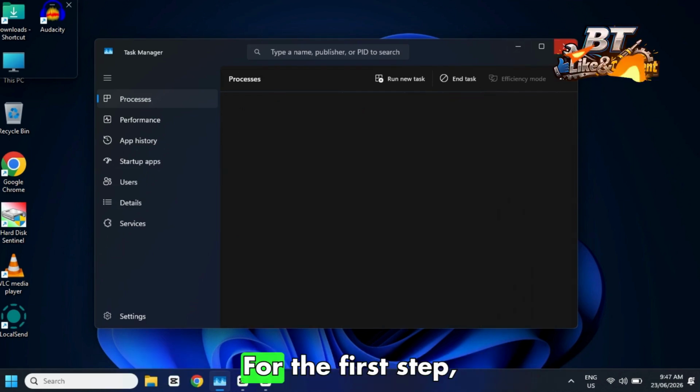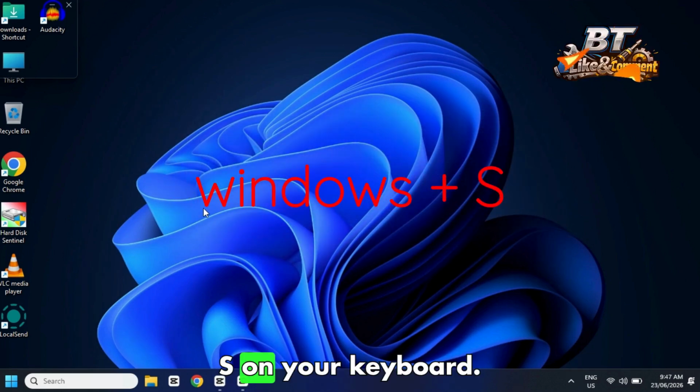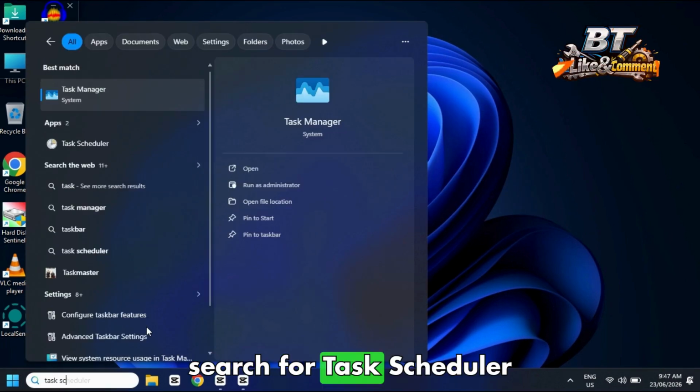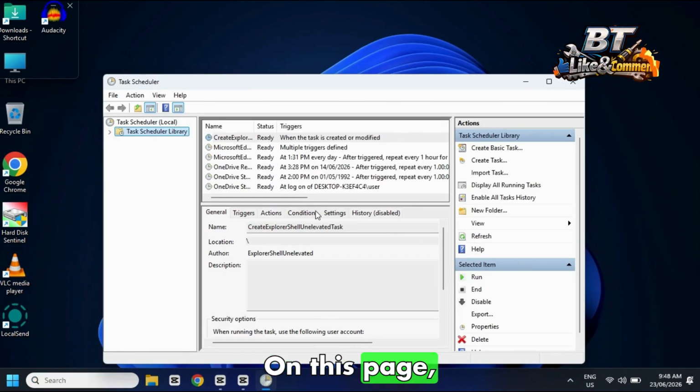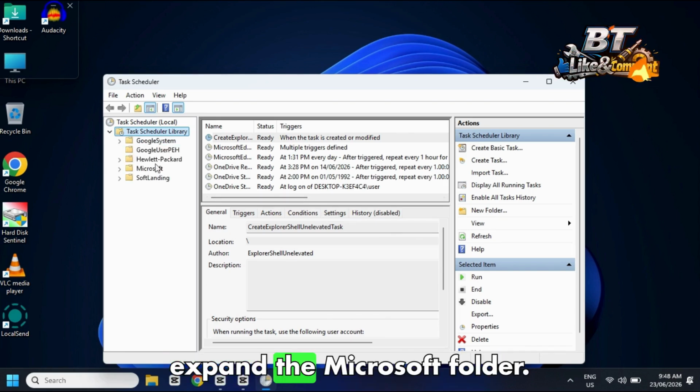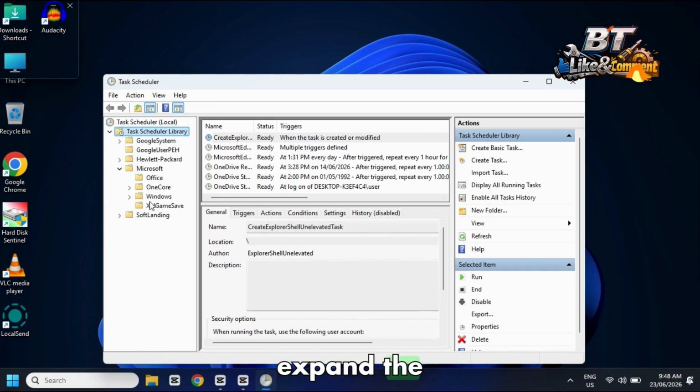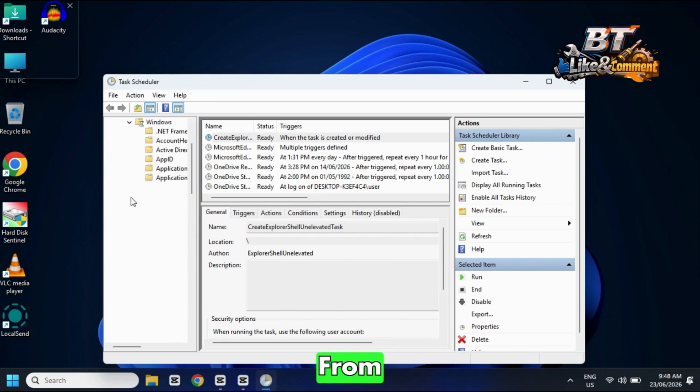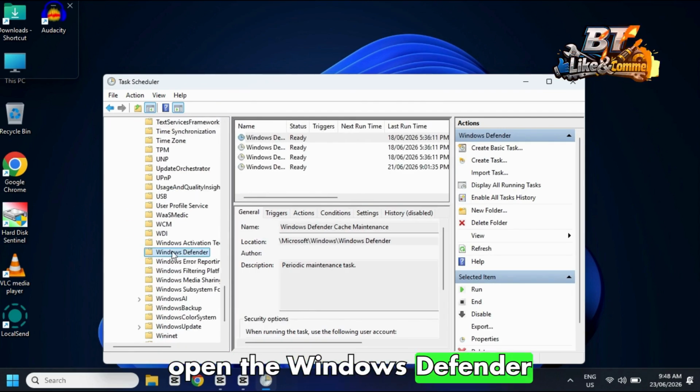Let's get started. For the first step, press Windows+S on your keyboard. After that, search for Task Scheduler and open it. On this page, expand Task Scheduler Library from the left panel. Next, expand the Microsoft folder. Then expand the Windows folder as well. From the list of folders, open the Windows Defender folder.